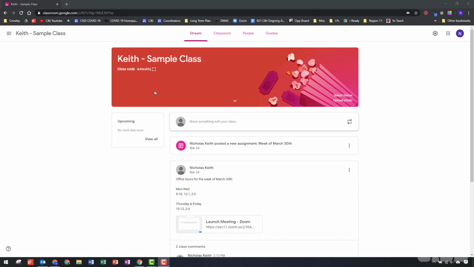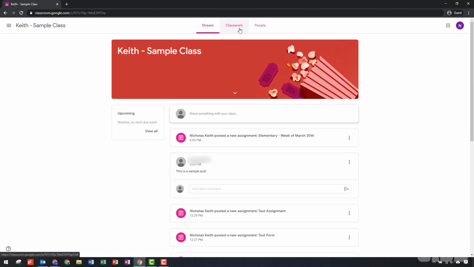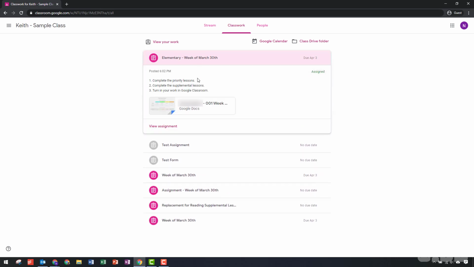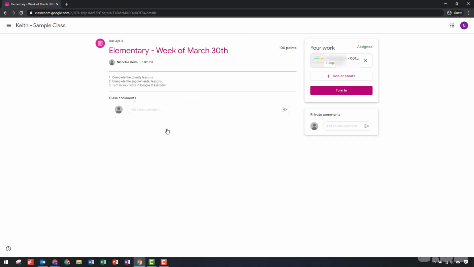Let me go to classwork here at the top in Google Classroom, and this is where I can see everything that's been assigned to me. I'm going to select this assignment. It says elementary, week of March 30th. I can see my directions here. I can open the document straight from the assignment, or if I click view assignment, then I can see my work on this side. Either way will take you to the same document. So let's open this.